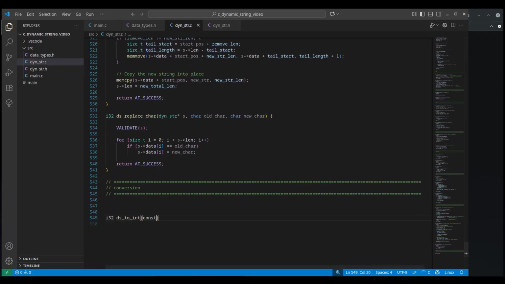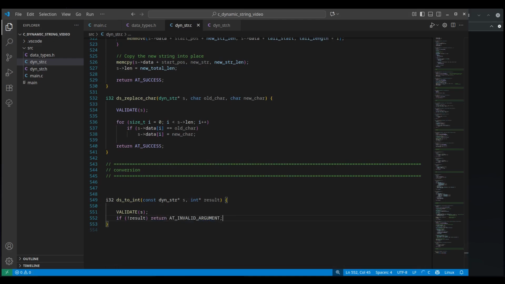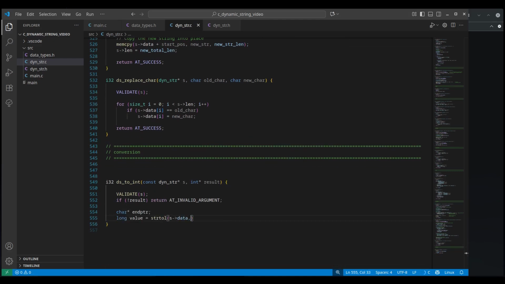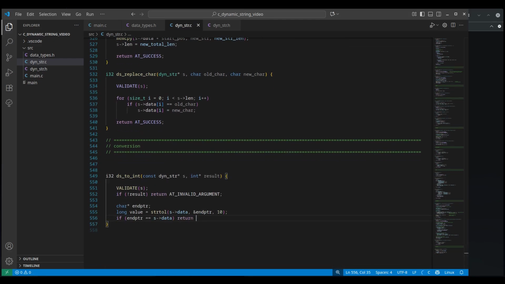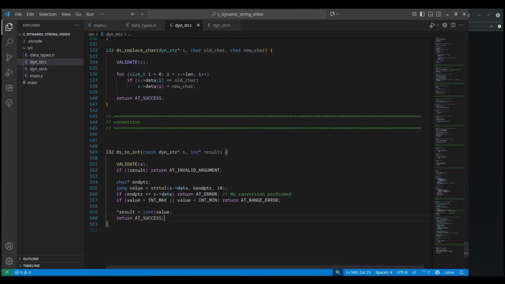ds_to_int wraps strtol to convert the string to a signed integer. I keep an end pointer so I can detect if no characters were converted at all. After parsing, I also check the result against INT_MIN and INT_MAX so we can return a range error instead of overflowing. Finally, the cast to int happens only after those checks.